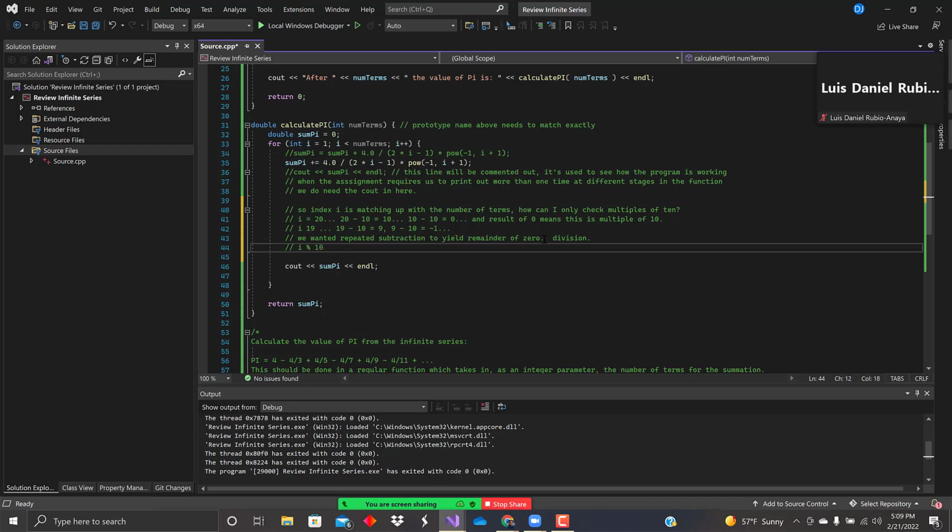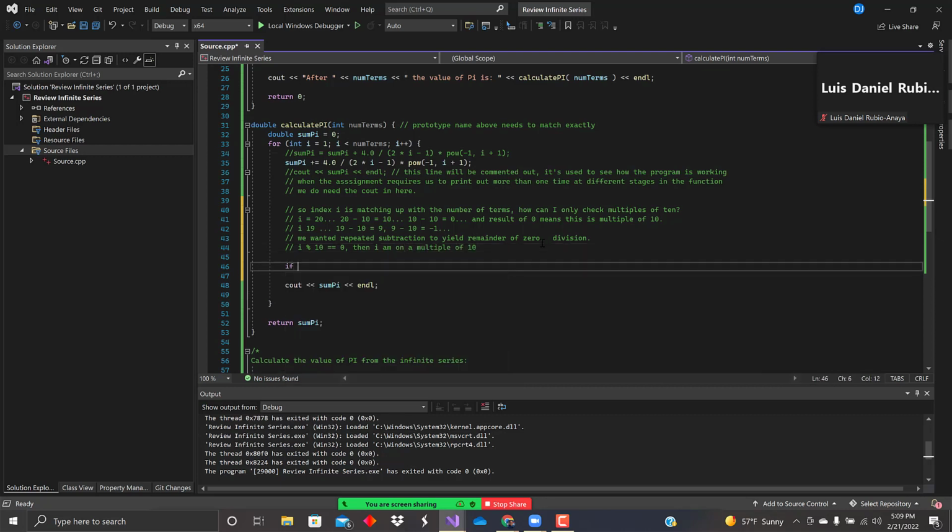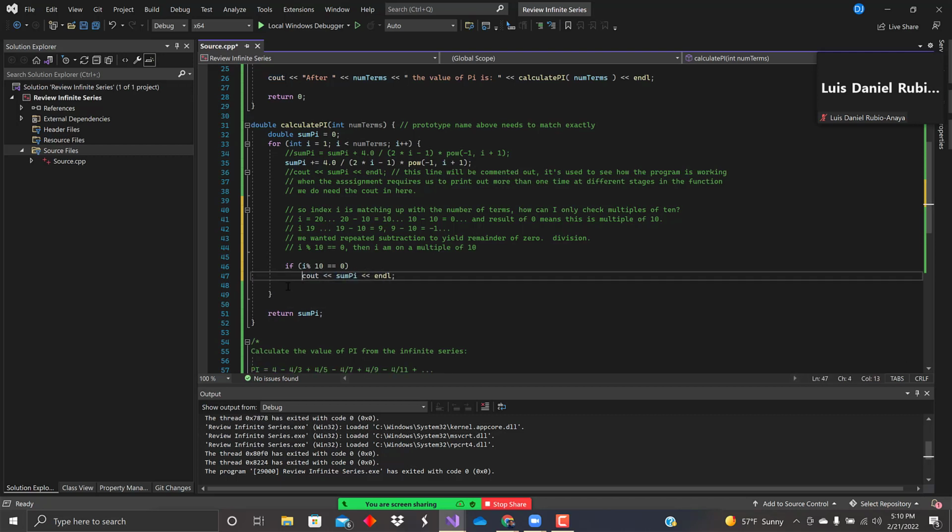If I do I mod 10 and I get a 0, then I am on a multiple of 10. So we'll do that. If I mod 10 equals 0, and then we'll do this. I don't even need the bracket because we're only doing this right here.